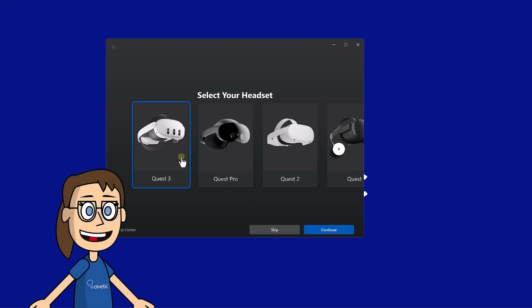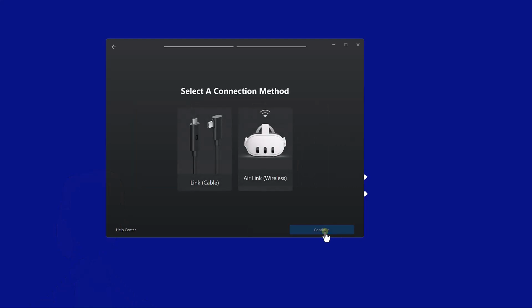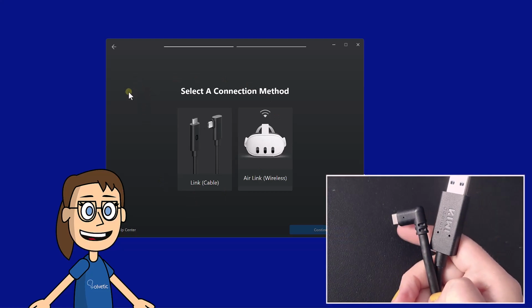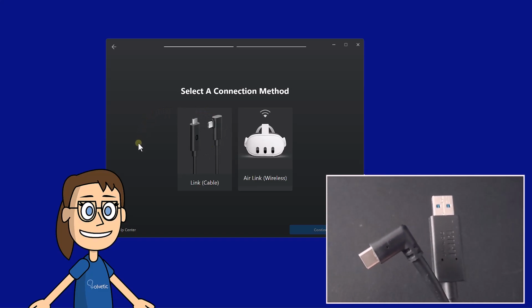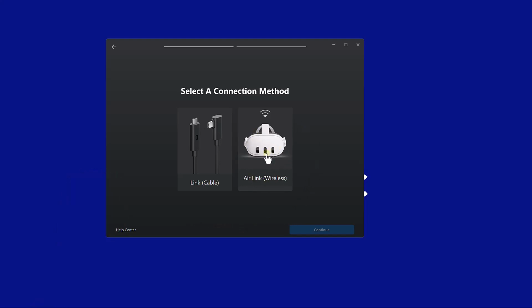In the next window, we are going to click on the Quest 3 model and click on Continue. Now you can choose the connection method. If you prefer a wired connection, you can buy a compatible one like the one we show you. Although for a much simpler connection, the best option is to connect via Wi-Fi using the AirLink option. After that, we will click on Continue.